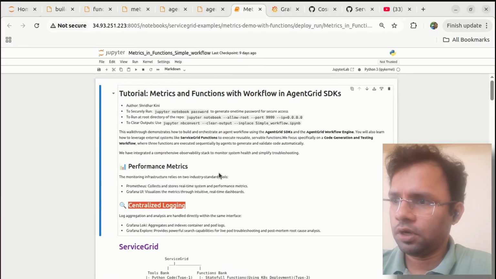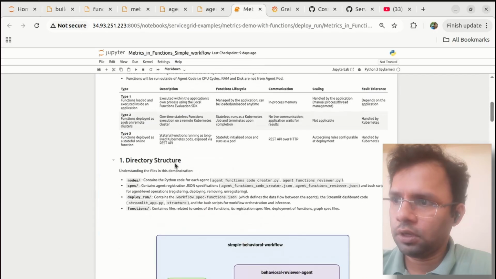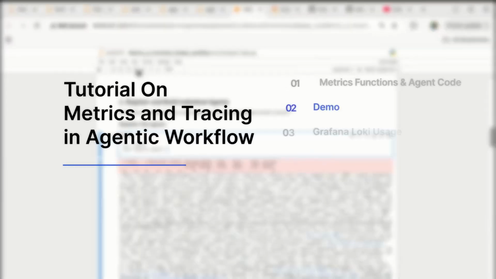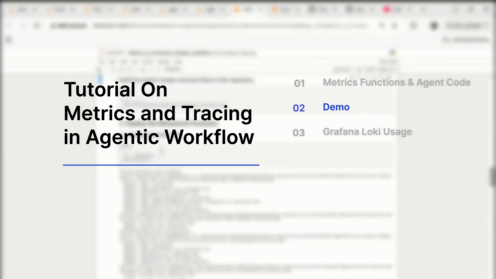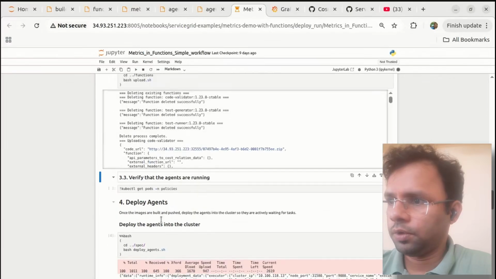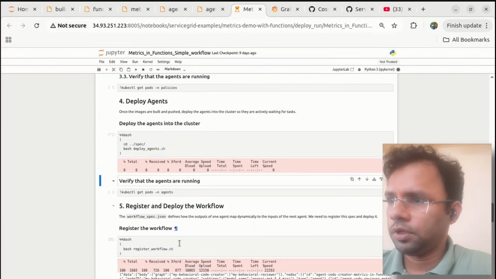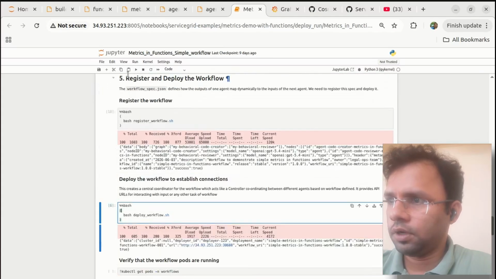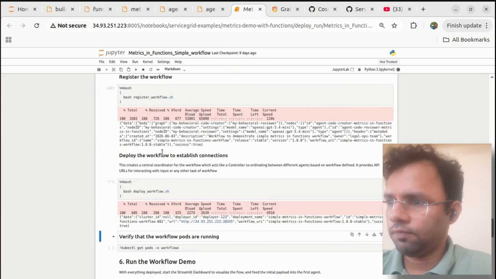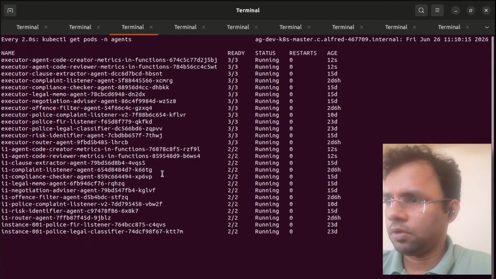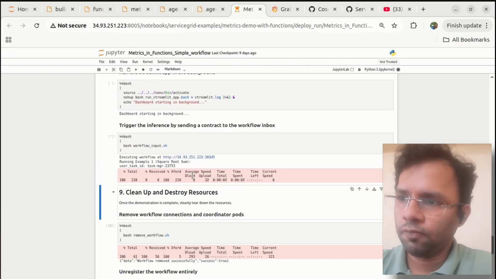So let me just run it. I'll come back to this logging in a moment, but before that I'll run my agent code. So let me load it, deploy the agents, register the workflow, and deploy the workflow. So the workflow is deploying. Let me check whether the agents are created or not. Yes, the agent is created. So let me run the input.